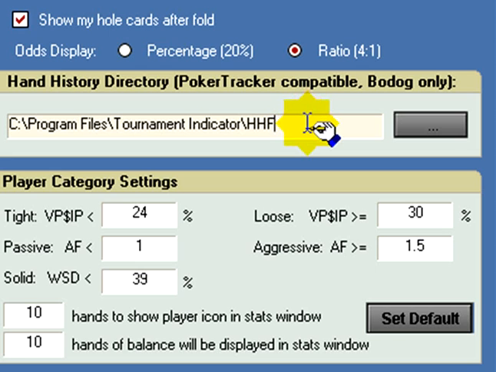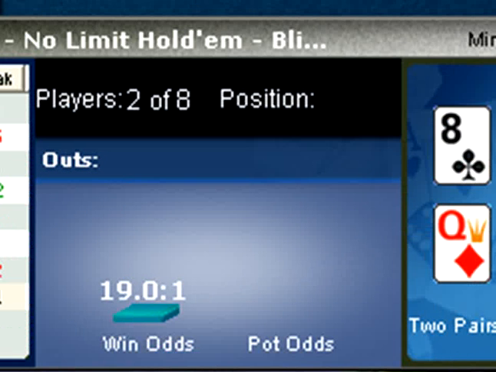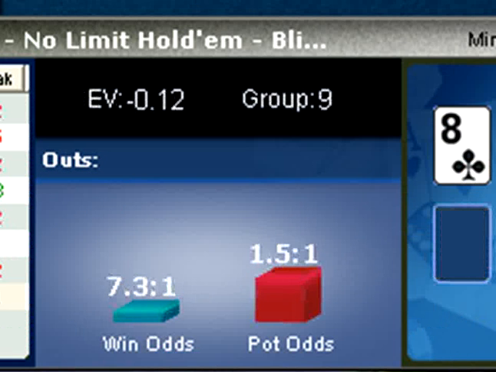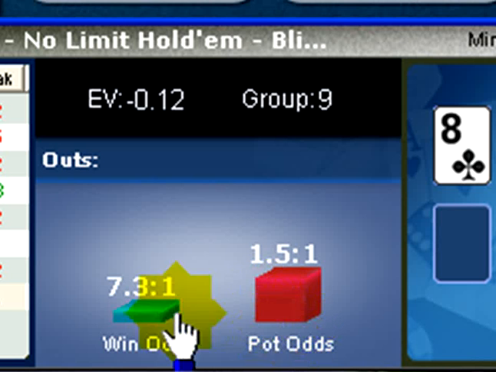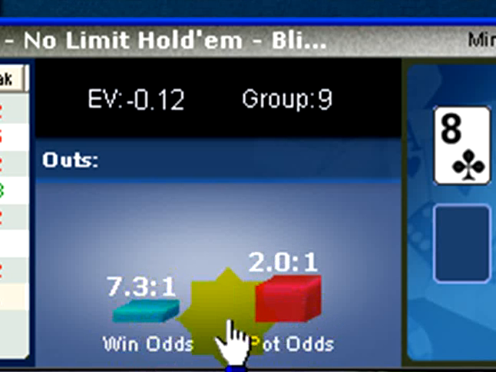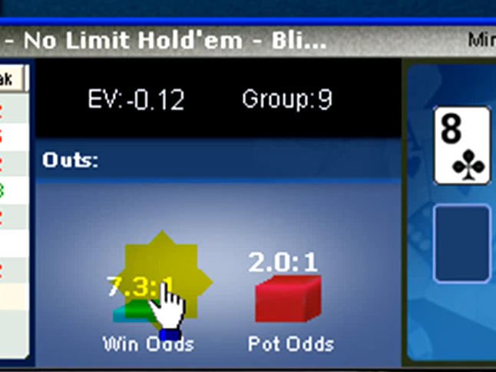Tournament Indicator also gives you the option of percentage or ratio for your odds display, whichever is your preference. Most authors reference in terms of ratio, such as 3-to-2 odds. This is my preference as well, and works nicely with Tournament Indicator's win odds display, where a quick comparison of the two may be your main guiding indicator for a particular hand, especially early in a tournament.